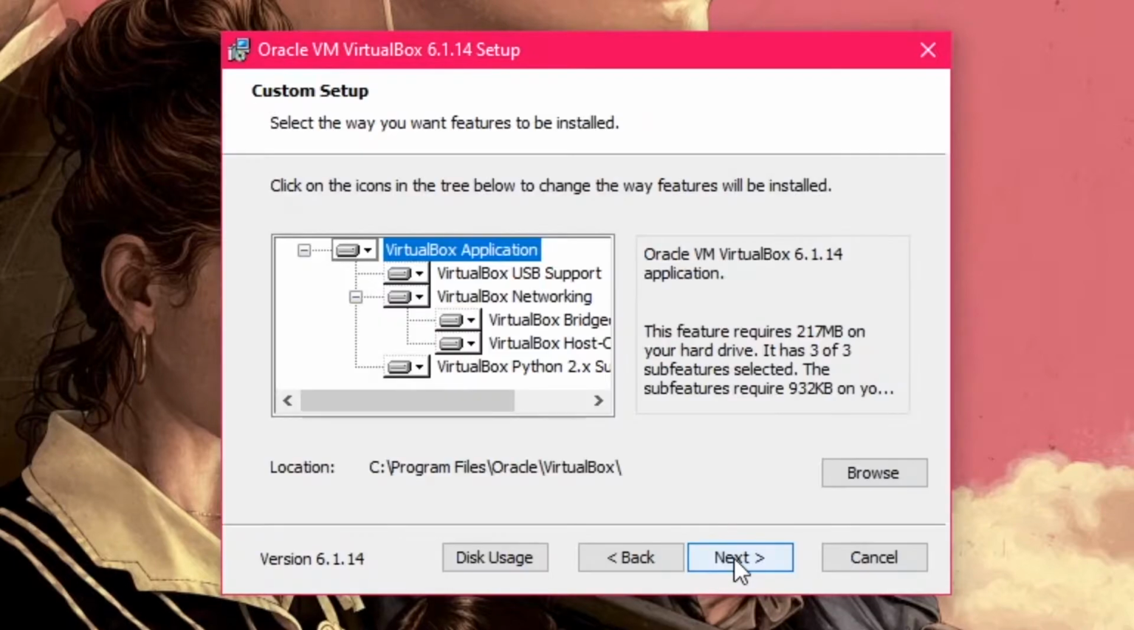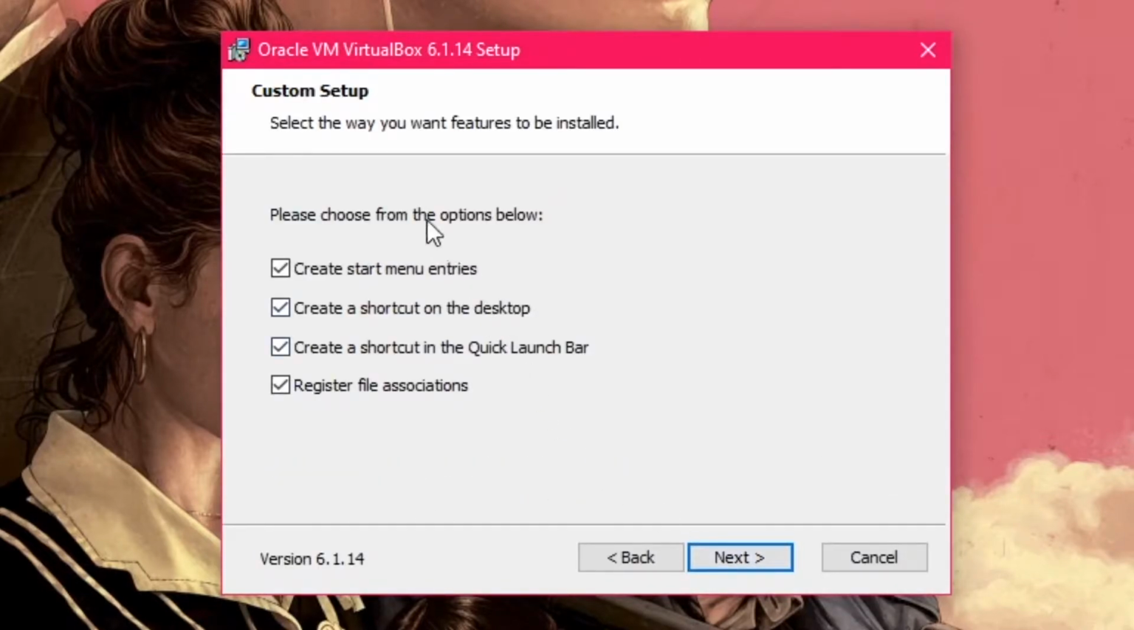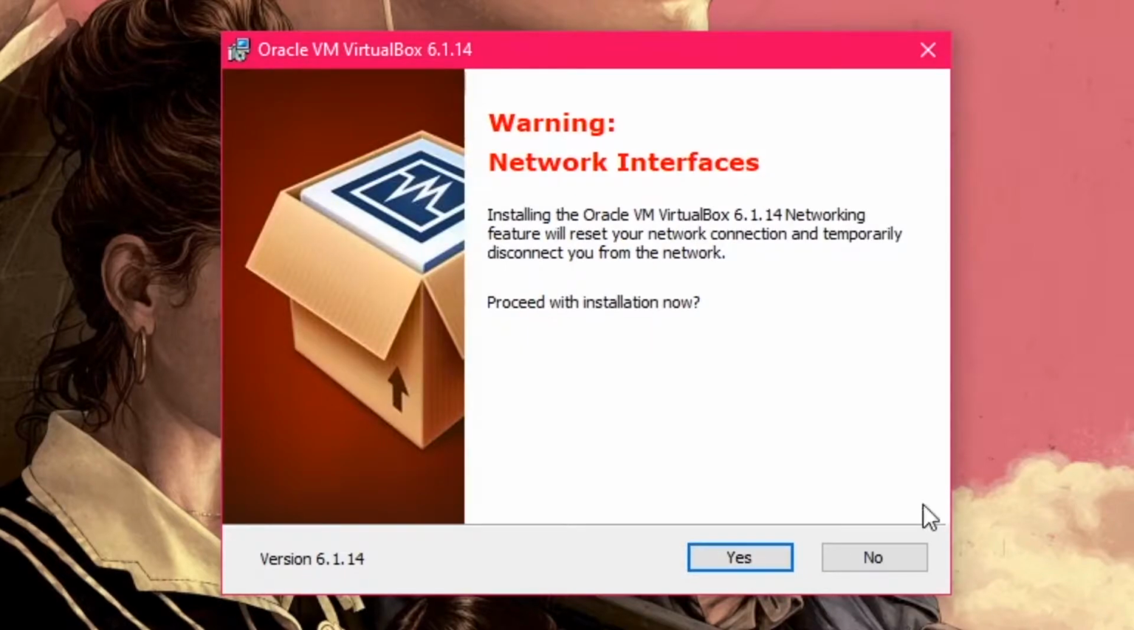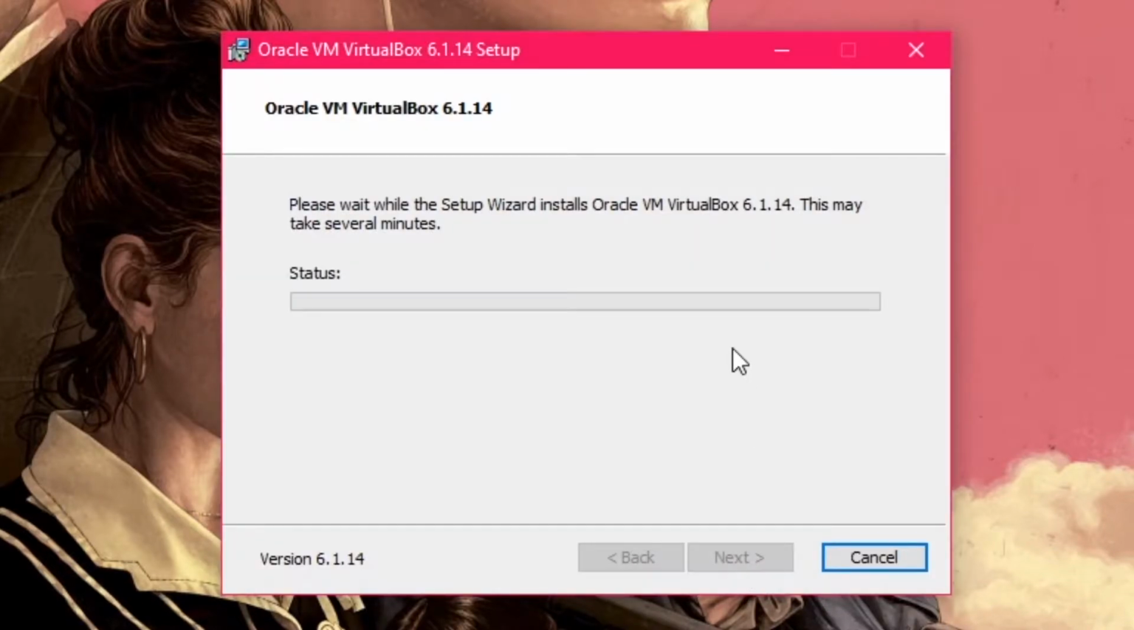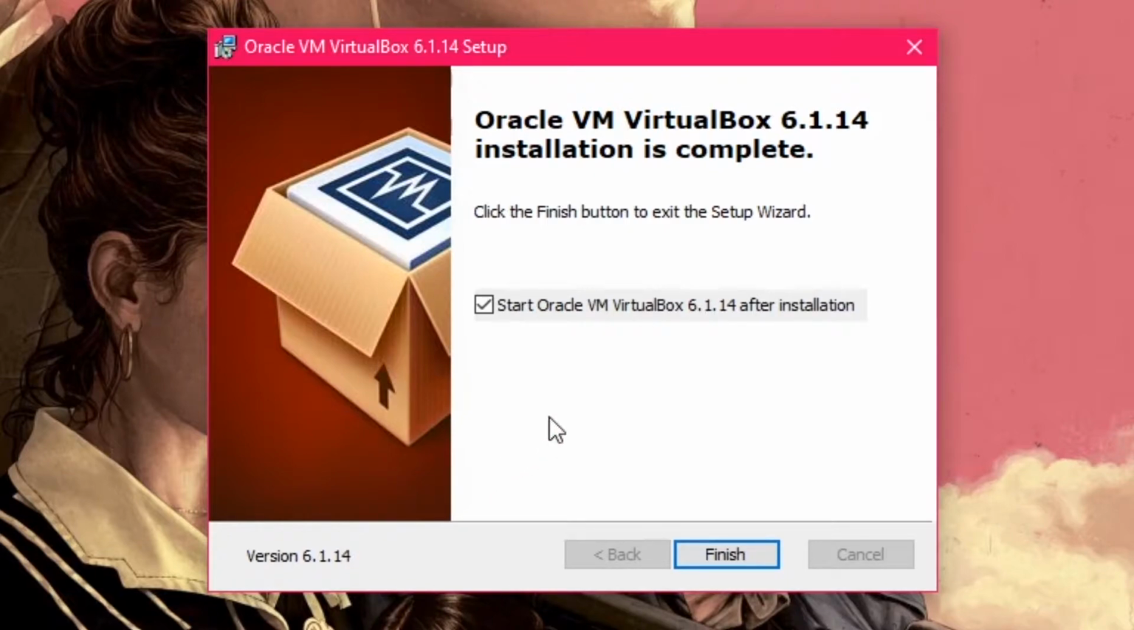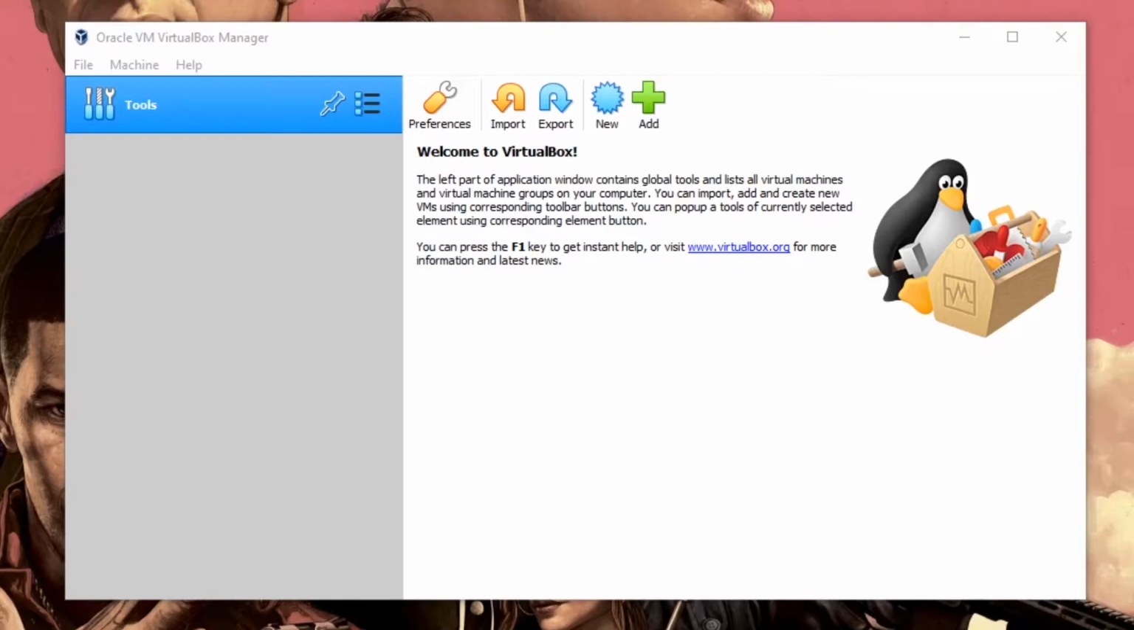So you would just hit next. Don't change any of these settings, just keep hitting next. And then the installation process should take place. Once that is installed, you will leave on Start Oracle VirtualBox, and then VirtualBox will open.